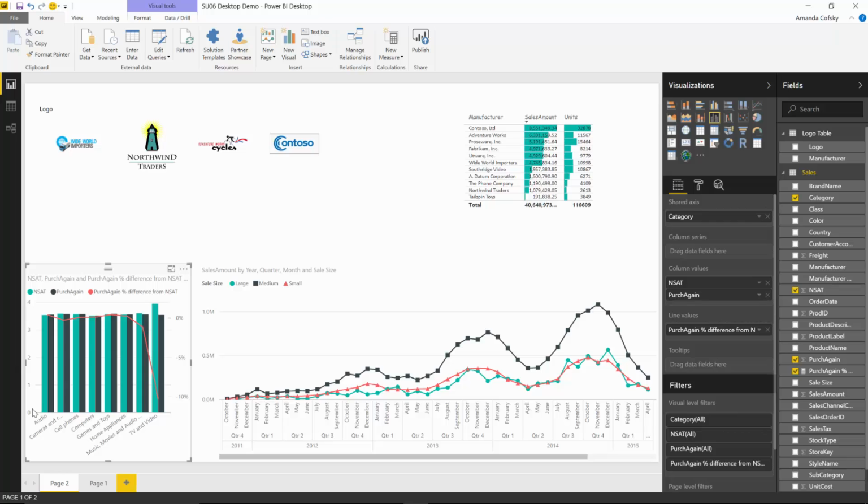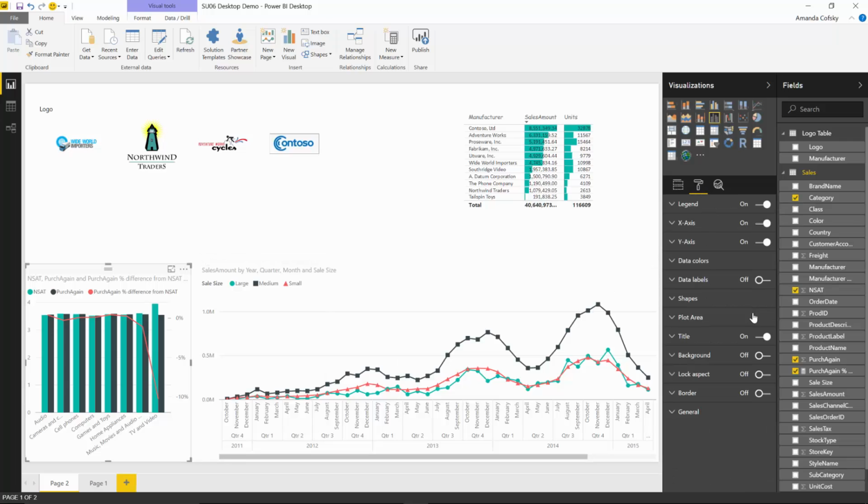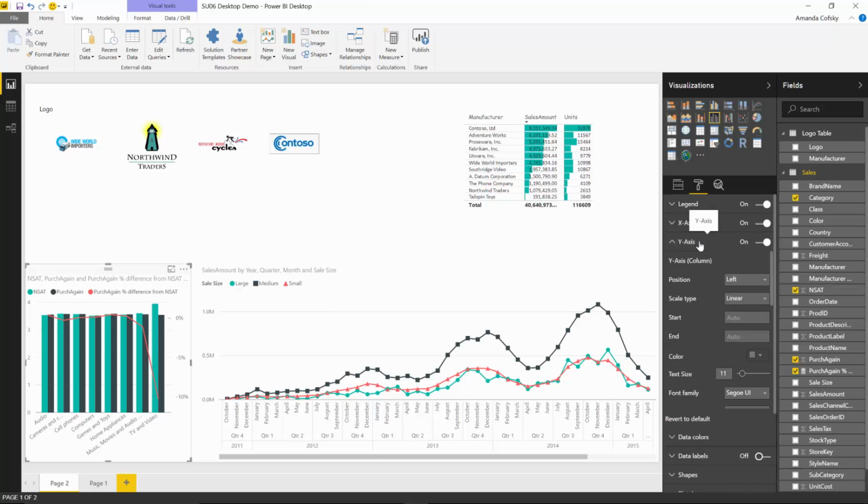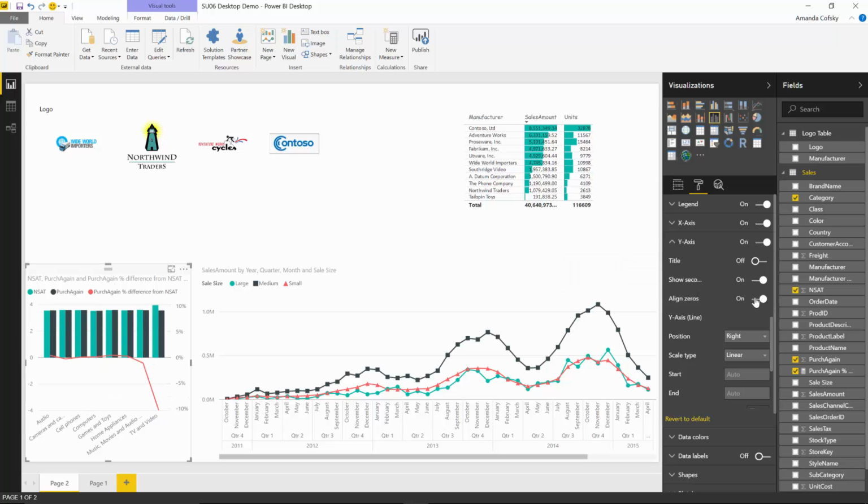It makes it kind of hard to compare that easily, so I'm going to go into the formatting pane, and under the y-axis, I'm going to go down, and right under the option that says Show Secondary Axis, we have this new toggle called Align Zeros. And when I turn that on, my two zeros of the axis automatically will align with each other.